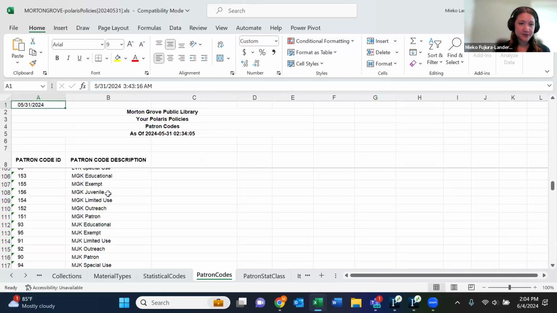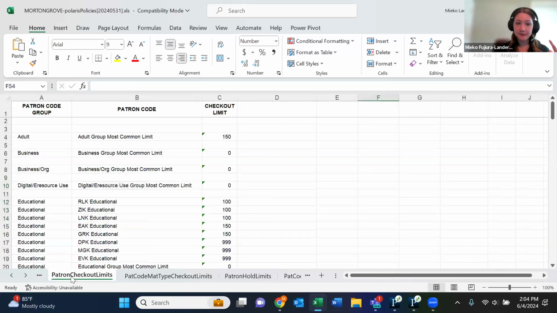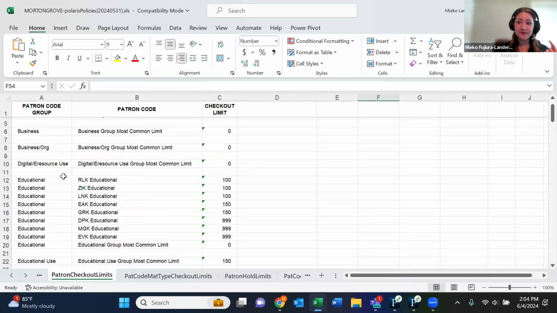So we're working with Morton Grove today. I'm going to hit the MGK group and just check out to see what those code suffixes are. For this library, looks like we are going to assign teacher cards to a code of MGK educational. So with that, I can go back to my patron checkout limits tab, and I know to look at the patron code group of educational, right? MGK educational, the patron code group is going to be educational.